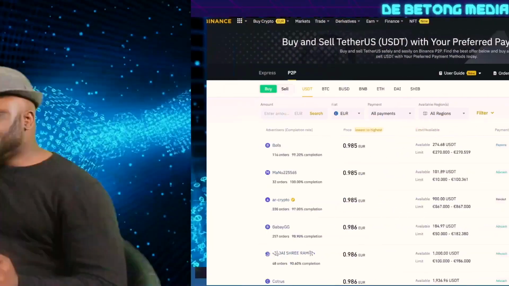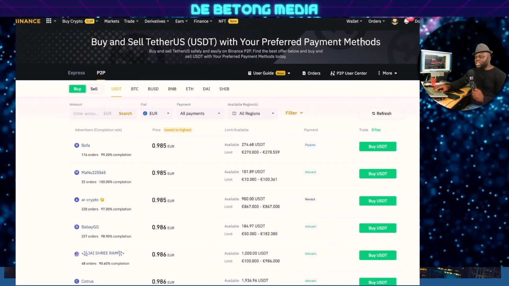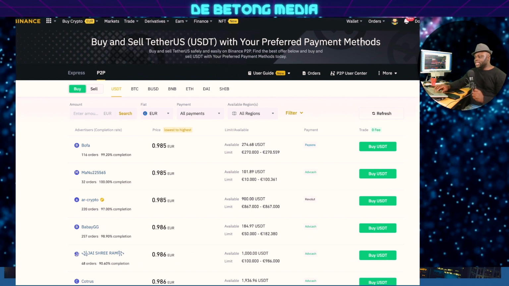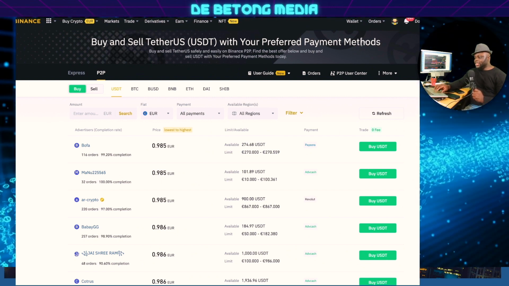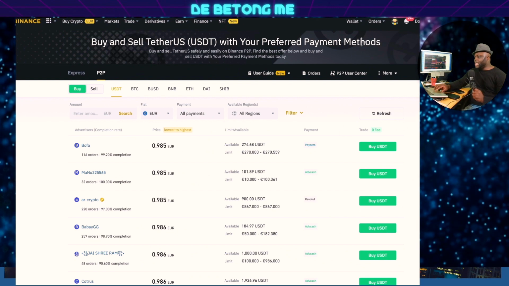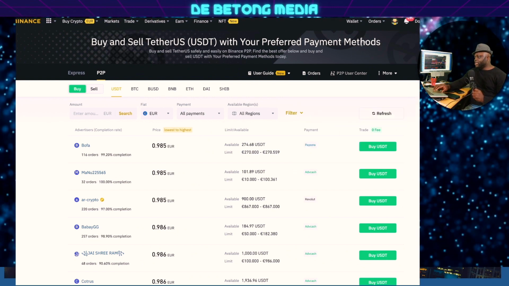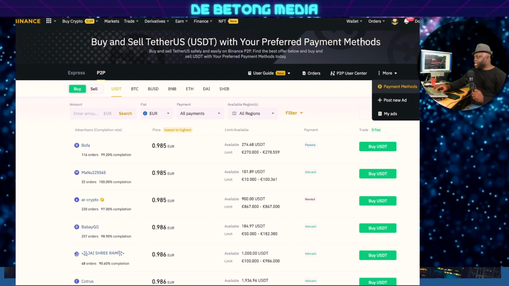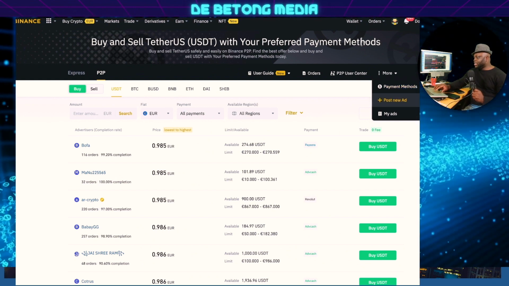Now, this is how the Binance P2P interface looks. When you post an advertisement, it will appear either at the buy or the sell interface of the Binance P2P platform. Here you can see the orders, the Binance P2P user guide, more payment methods, post new ad, and my ads.